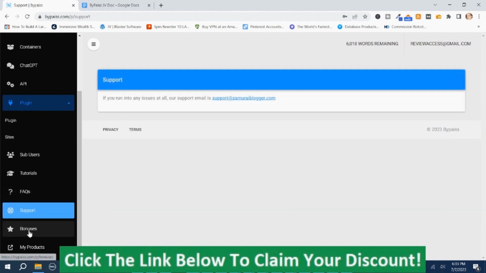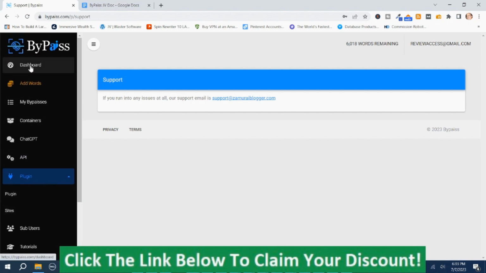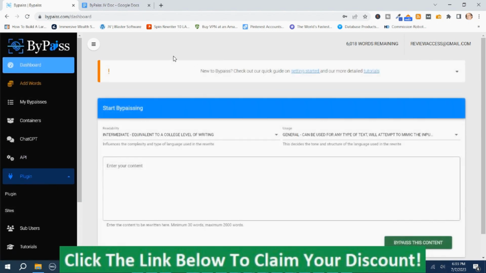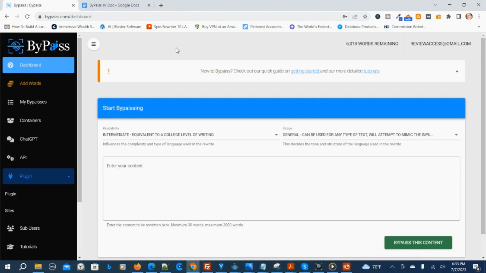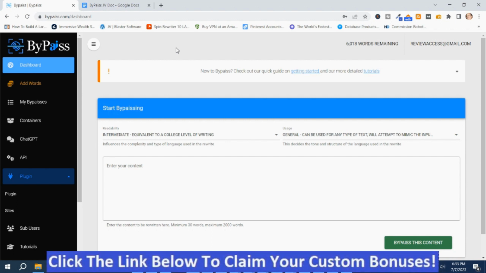Then there is bonuses. Now these are vendor bonuses. These are not my bonuses. And then here's my products. This is the products that you've purchased. Well, anyway, I'm going to go back to the dashboard. It's a very simple program to use. It kind of like rewrites your AI content so that it will pass Google scanners, because there's rumors that Google's going to start scanning and not giving you good rankings for AI content.